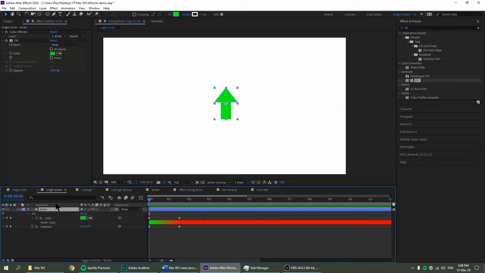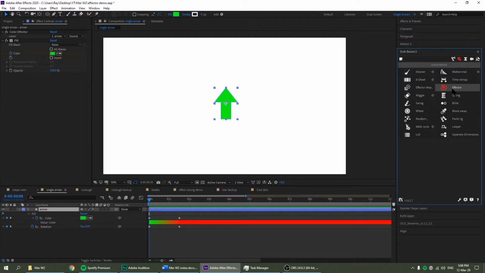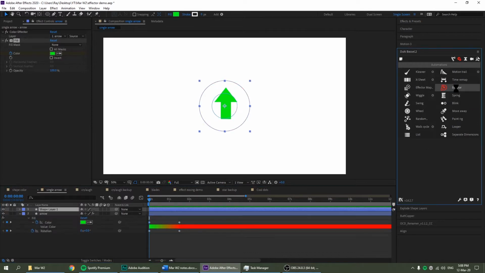Now I'm going to click this one and create the effector tool for it. So let's go to DUIK Bassel and click Effector. But it's not enough that you click the layer. You have to select the keyframes that you want the effector to take control of. So now that we selected this, we'll click Effector.